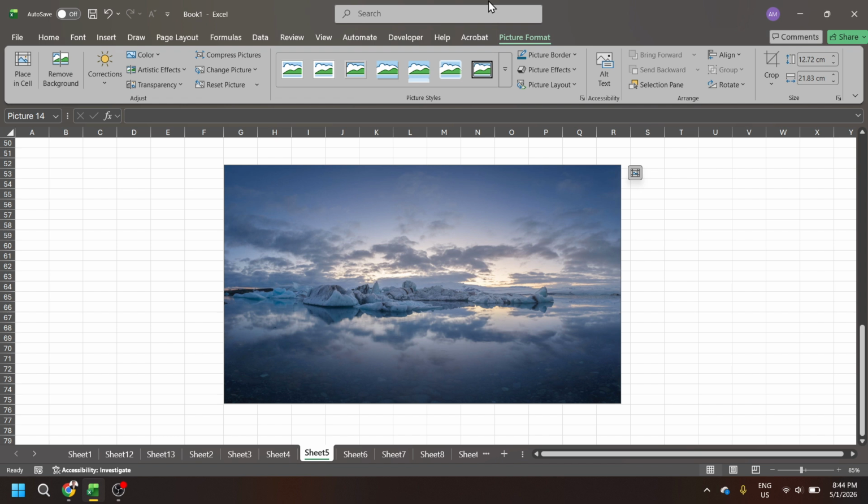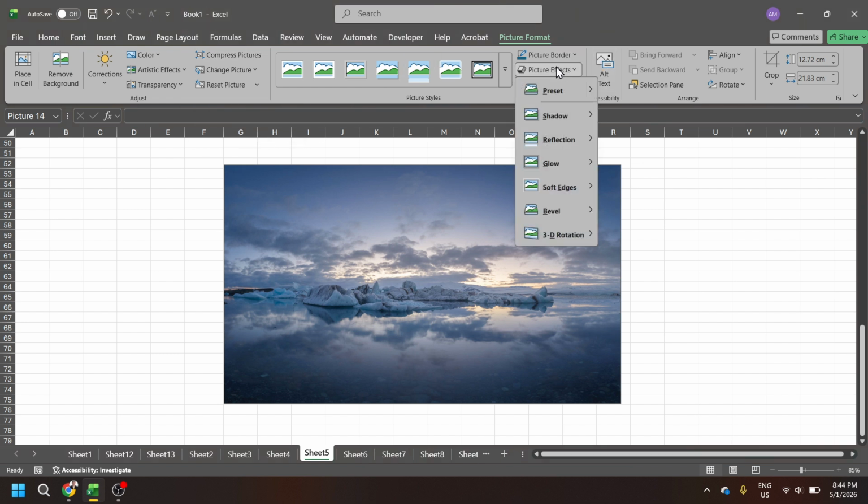With the picture selected and the Picture Format tab visible, look for the Picture Styles group on the ribbon. Inside that group, click Picture Effects. If your Excel window is narrow, some commands may be tucked into a button with a small arrow. Expand it to find Picture Effects. This menu is where you'll add the shadow.